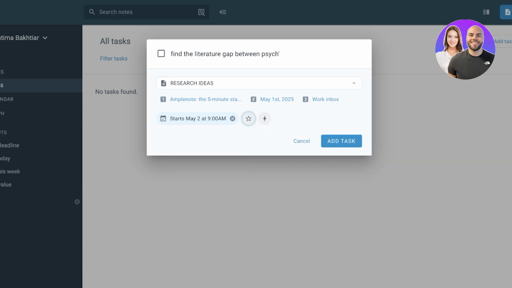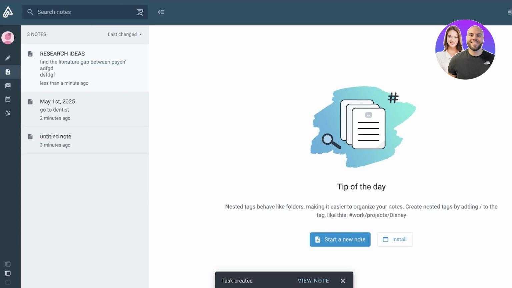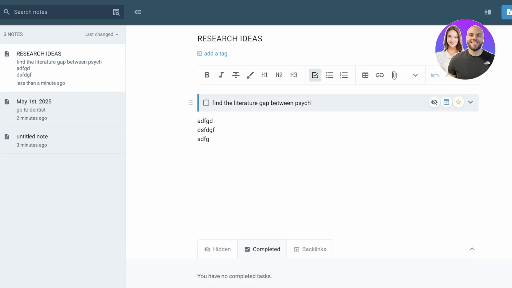I'm going to mark this as important but not urgent, and then I can click on add task. Now if I go into my notes and then go into the research idea one, you guys can see the task is added and you can see the time that it starts at and whether or not it is important. And this makes it really easy to break down larger notes and you're able to simplify things in an effective way.